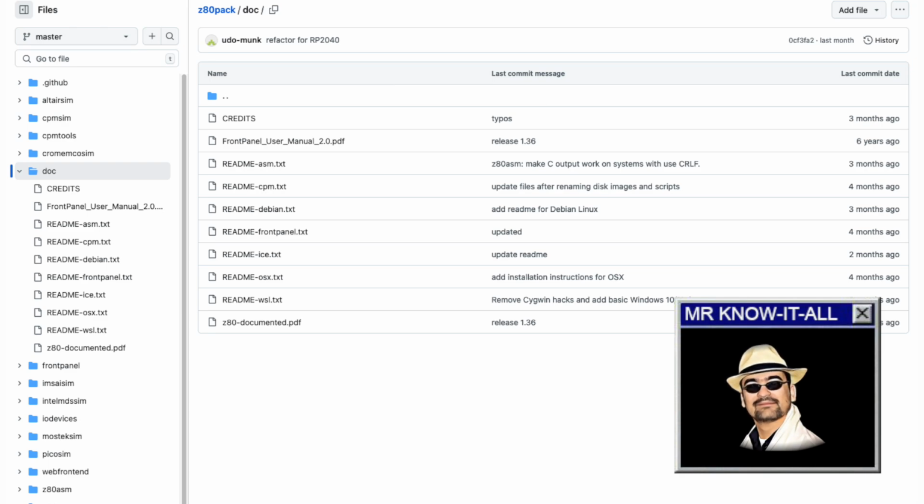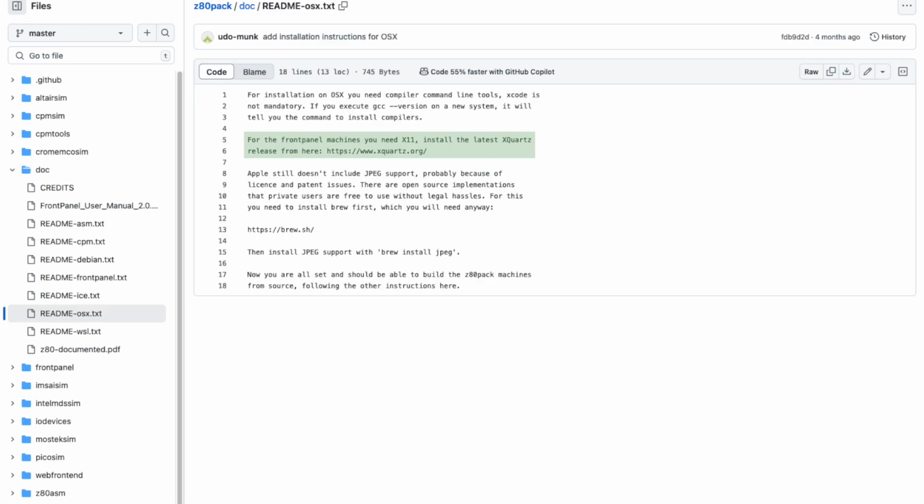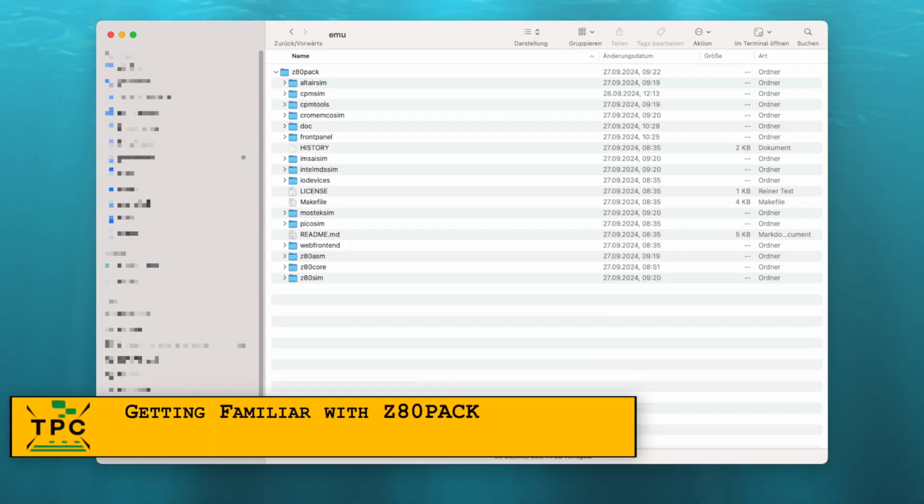Right, had I actually been looking into the doc folder inside the repository, I would have seen the macOS related readme right away that would have told me that in the first place. So I did it the hard way. Anyway, once compiled, I was looking through C80Pack's directories.